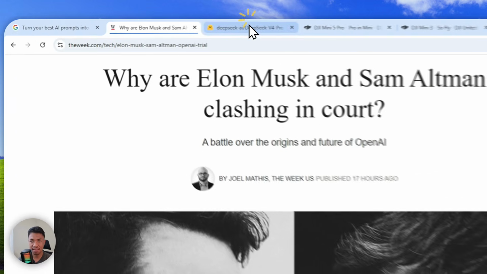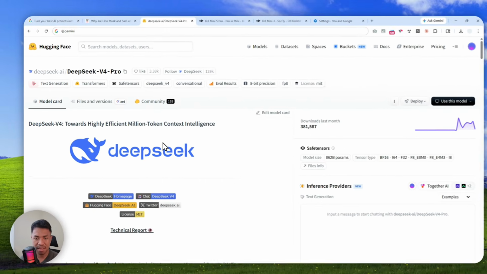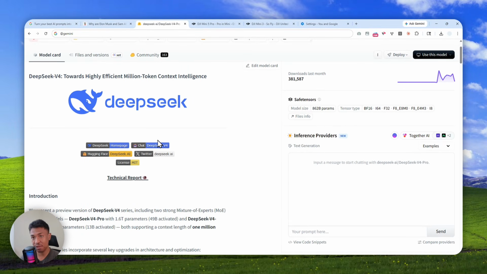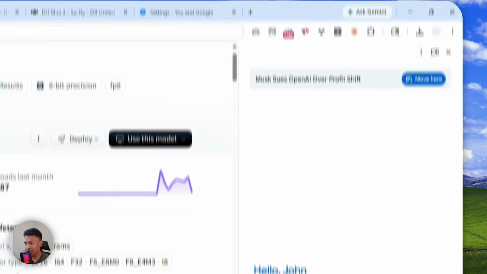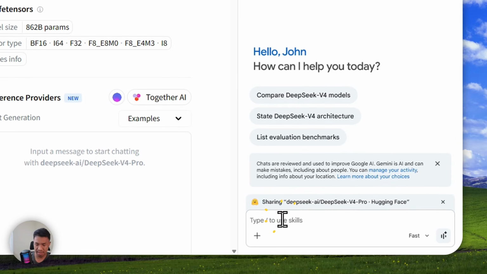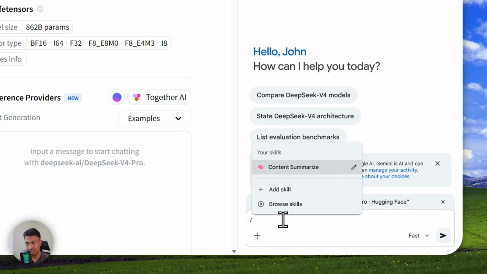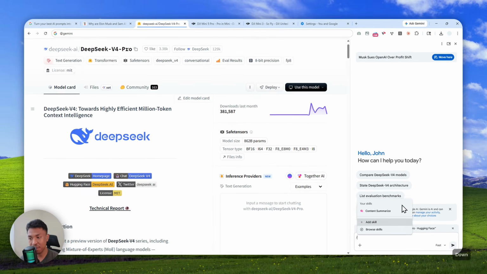So let's try this page. This is a page about DeepSeek version 4, a new AI model from some Chinese company. Now I'm going to open Gemini again, and I'm going to type / and then I can select the skills that I want to use. I can use my cursor, or I can also just use my keyboard keys to navigate to the menu that I want to use.